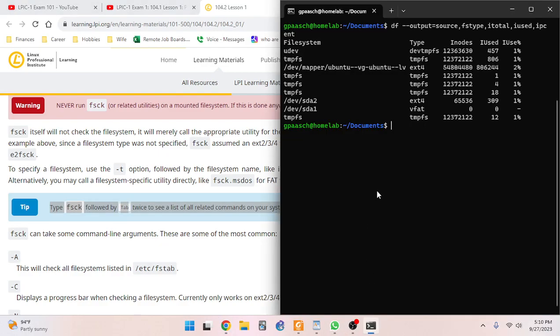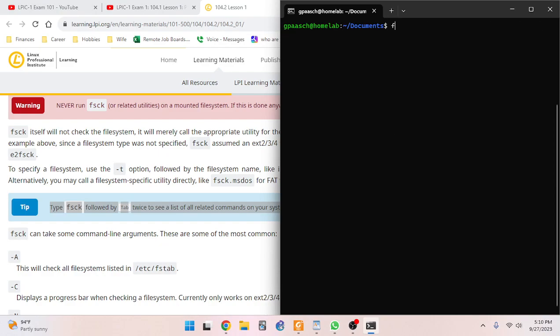Alright, so I can do that one without ruining it. Let's do that. fsck for file system check, tab twice. And there we go. We've got it for all the different kinds of file systems: ext2 through 4, FAT, MS-DOS, VFAT, XFS, MinixFS, BtrFS, and then this one I've never seen, CramFS.